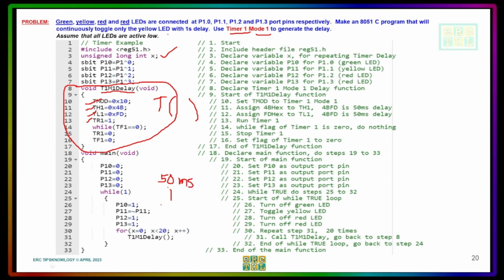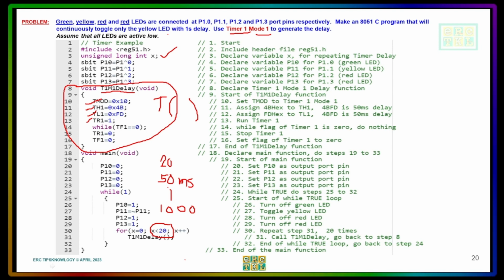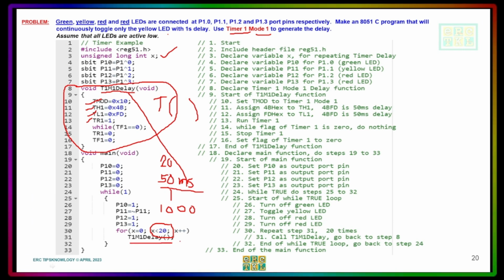How will it be 1 second? It's supposed to become around 1000 milliseconds so that it will be 1 second. So we need to multiply 50 by 20 so that it will be 1000. That's why we have here x less than 20, so that the 50 milliseconds delay of the timer delay will become 1000 milliseconds. So when you call the timer delay, it will be called 20 times, which will give us 50 milliseconds 20 times. That will be 1000 milliseconds, and that will be 1 second.